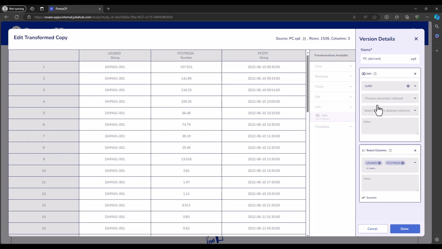The outer join combines data from two datasets, and it includes all rows from each dataset. What it does is pair up rows that have matching values, and also keep rows that don't match from both the datasets, that is PC and EX here. So this type of join is useful when you want to retain all the data from both datasets, showing both matched and unmatched records.